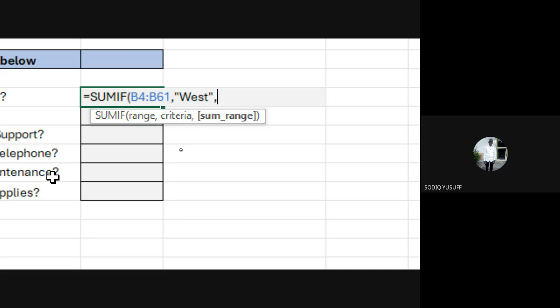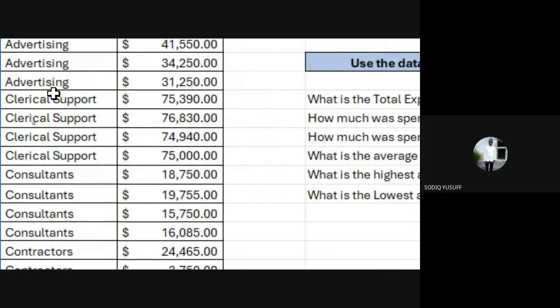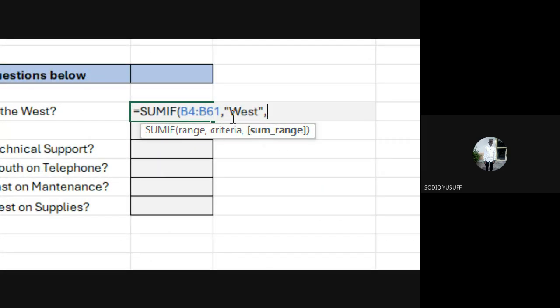What have we said? We have said what? Range. That is, go into this range. Where is the range? The range is in the what? Division. Go into division and look for anything that looks like this. This is West. Go in there and look for West. Now, the last thing is asking sum range. When you find West, what should you do? Sum range means what? Which range, which column do you want to sum? That's what it means. Sum range means which column do you want to sum?